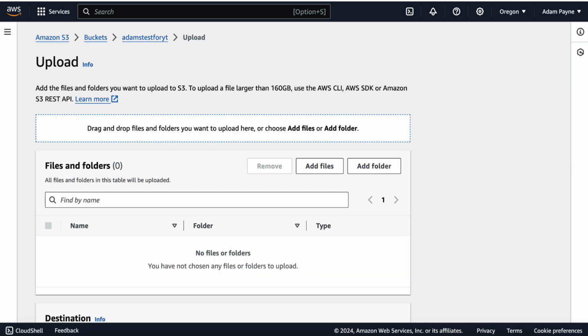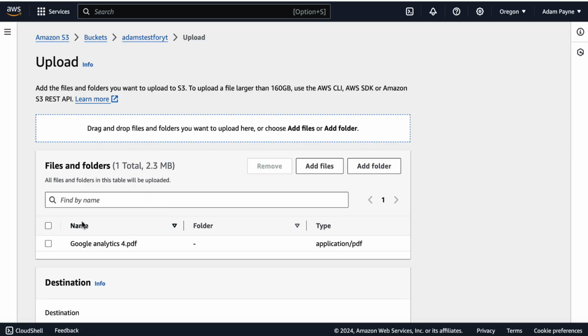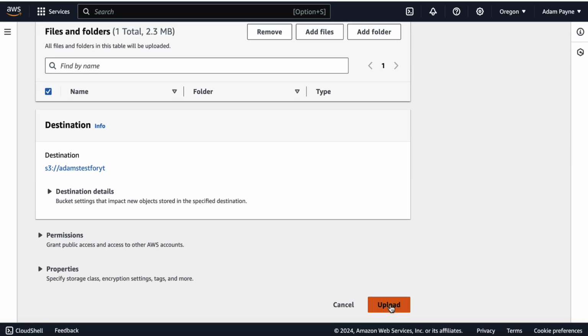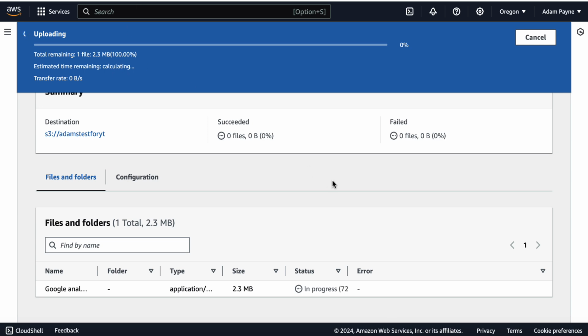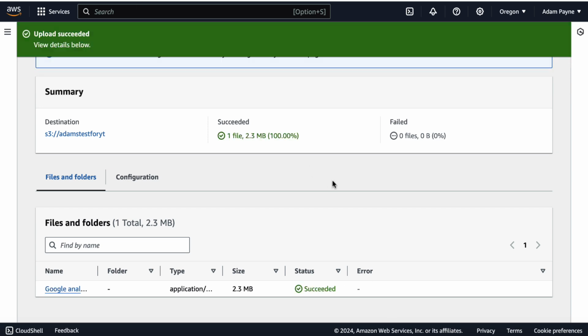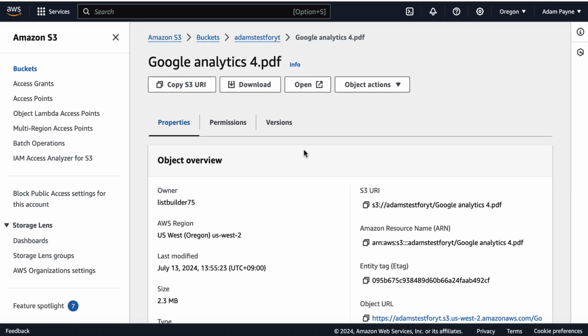I'm going to click on Upload once, then I'm going to drag and drop the file. So in this case, it's that PDF, and then it appears here. We'll check this box, scroll down, and click on Upload, and it should upload. It should be very, very quick, unless you're uploading a zip file or a huge audio file. Succeeded.